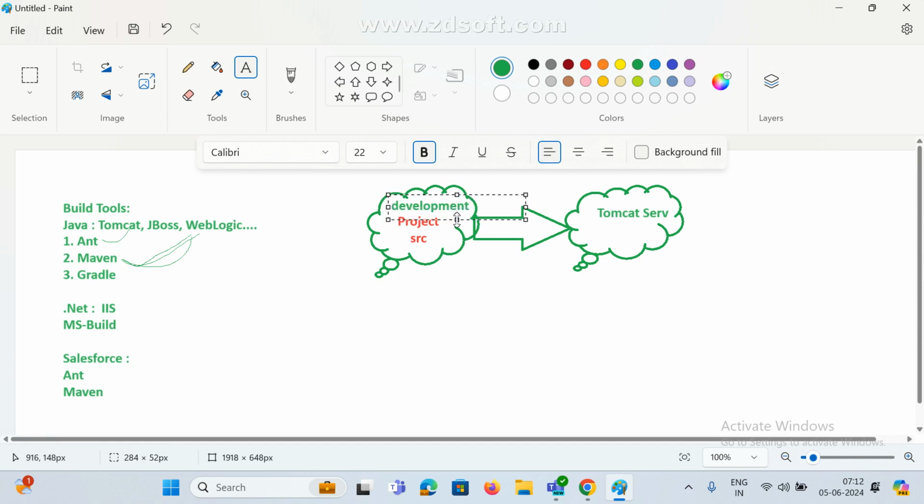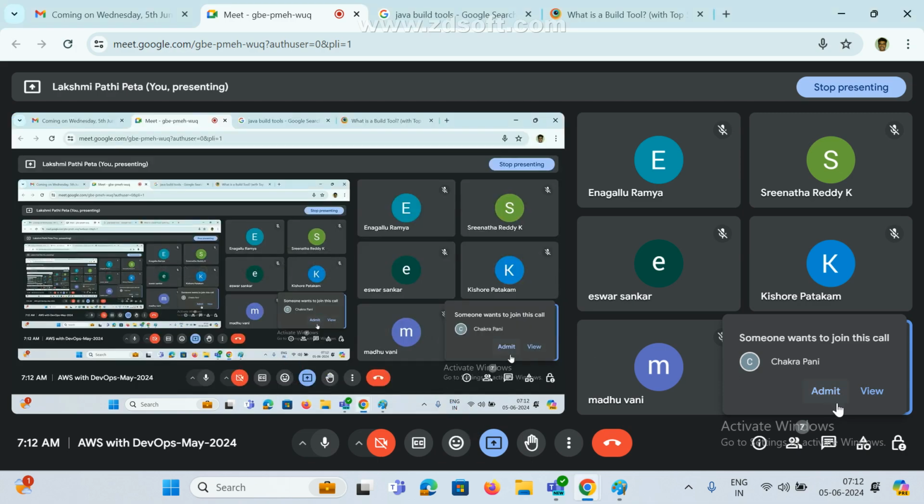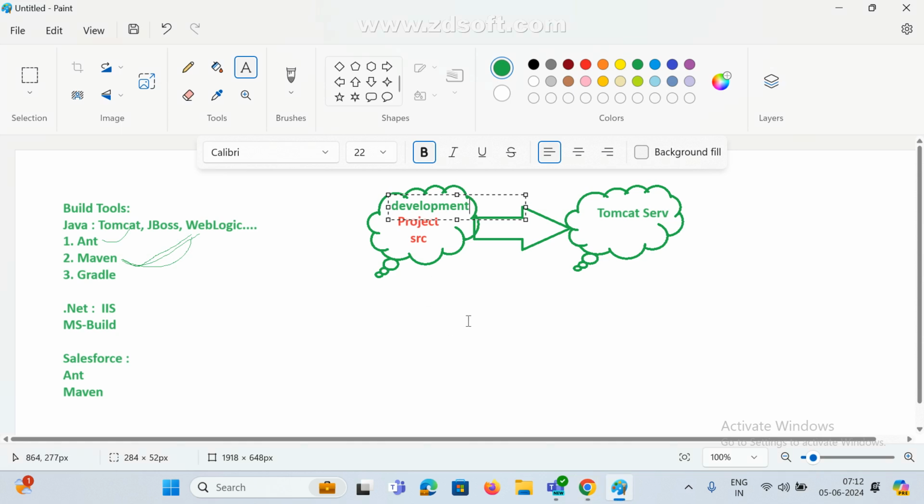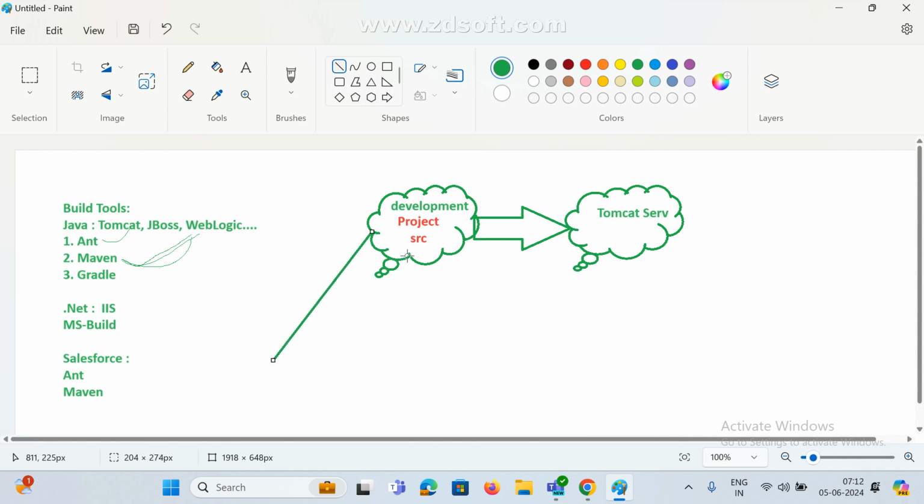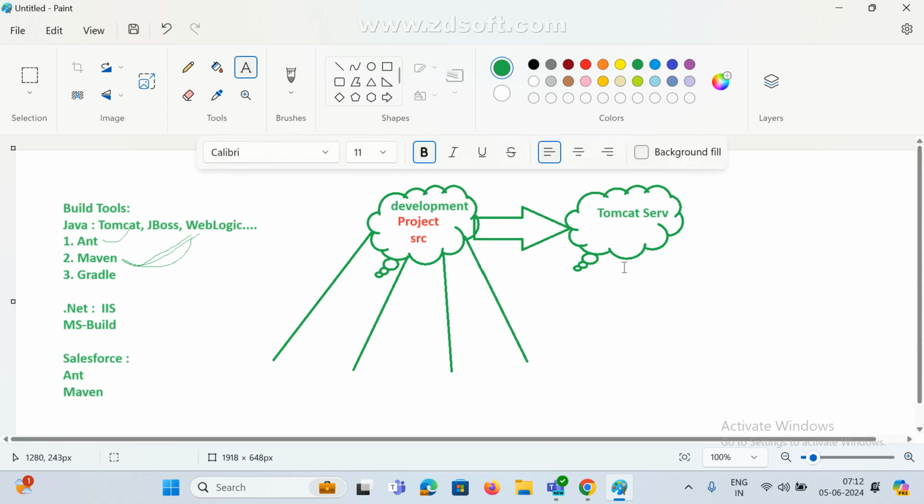So how do we need to move it? This is very important. In real time, this is the project, and multiple people work on it in parallel: multiple developers, test engineers, and others. Once development is done, we want to move this code to, for example, the test server. Just assume it is for testing purposes, for QA people.